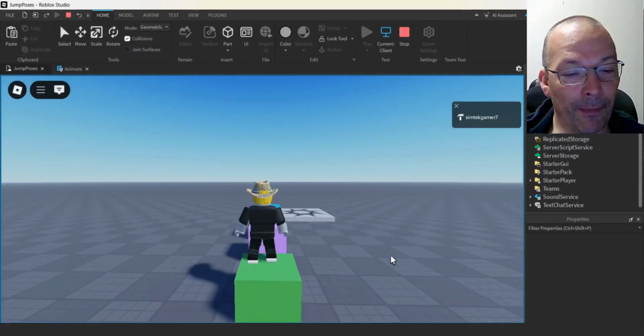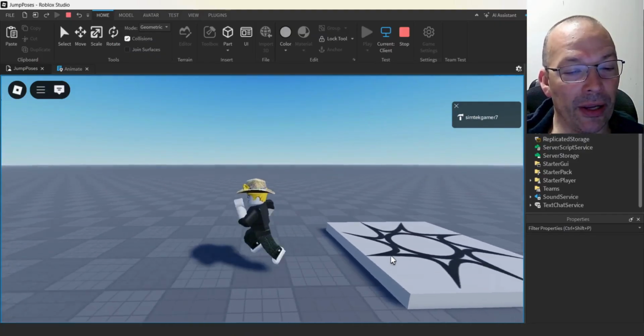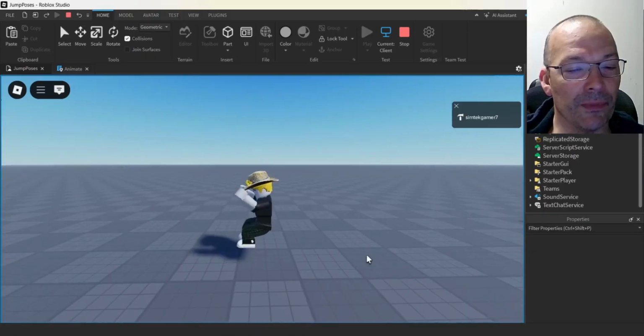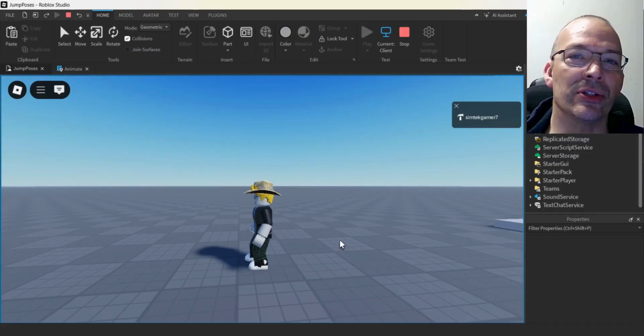We got like a little flip here, we got a straddle, and then another flip. We got a Mario jump too. There we go, there's the Mario jump. All right, let's go ahead and get started with our custom jump animations.